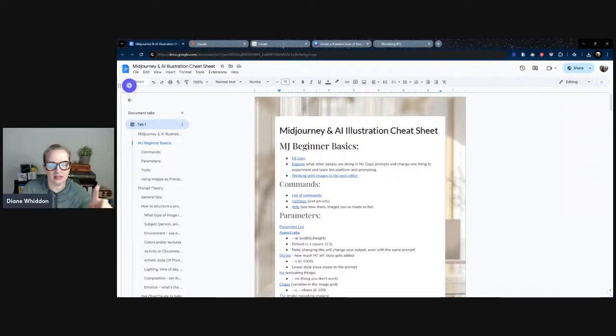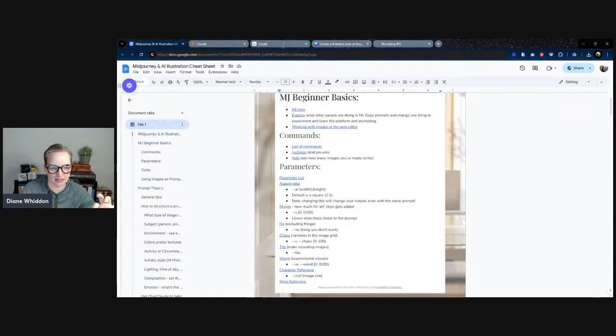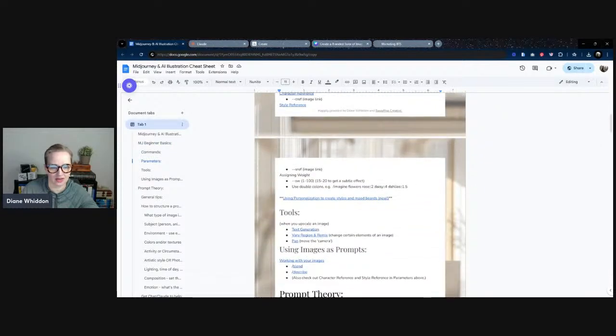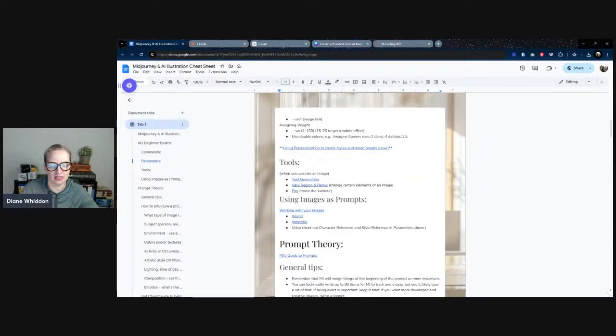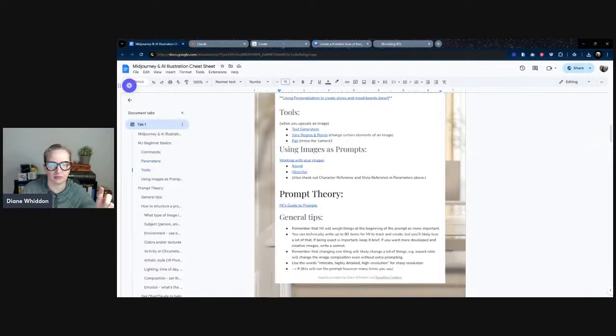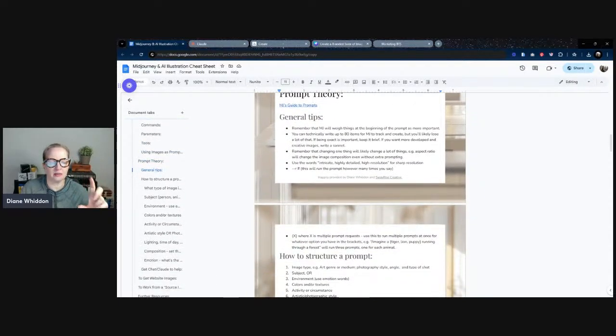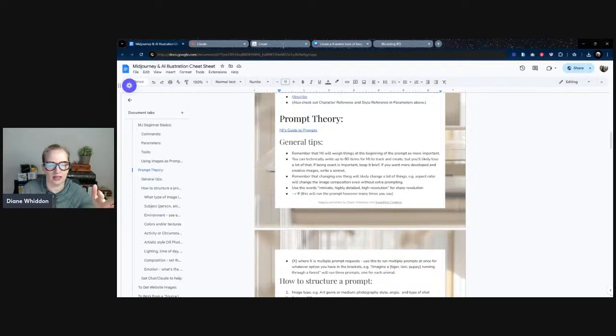I go into some beginning basics, commands, and parameters. If you're familiar with Midjourney, this is all stuff that you know. This is Midjourney's link again to the personalization and mood board stuff if you want to learn it. Then tools, using images as prompts. Again, we might talk about some of this, but you can also blend and describe. Blend is actually a really fun thing to play with when you're using images. Anyway, general tips when it comes to prompt theory, these are good things to know.